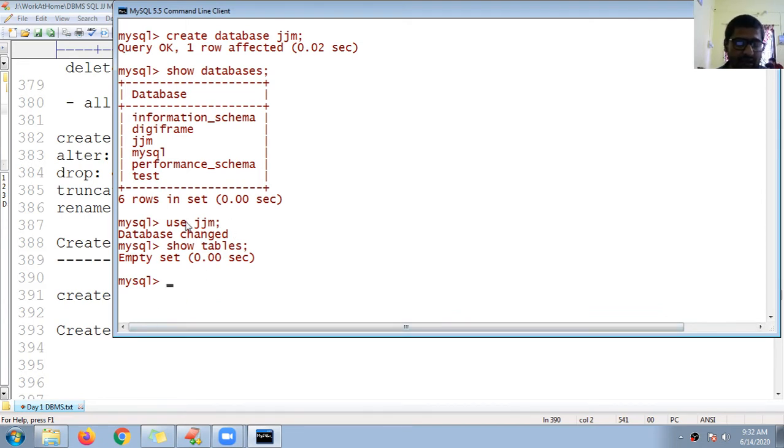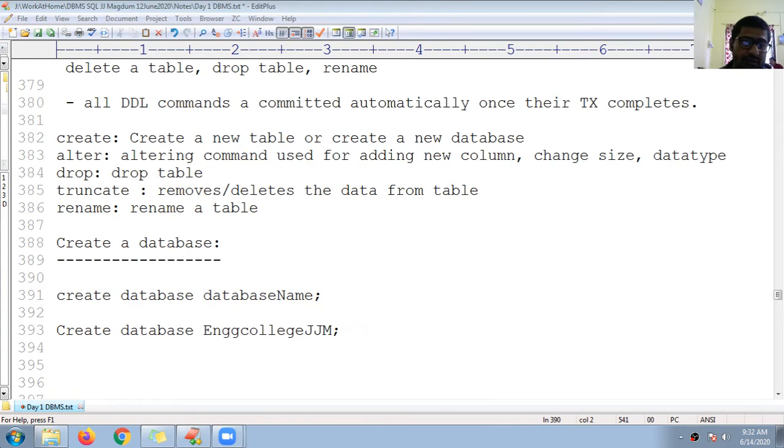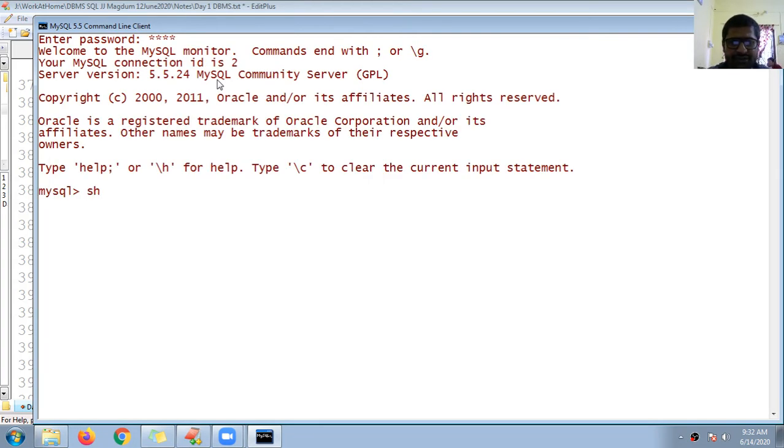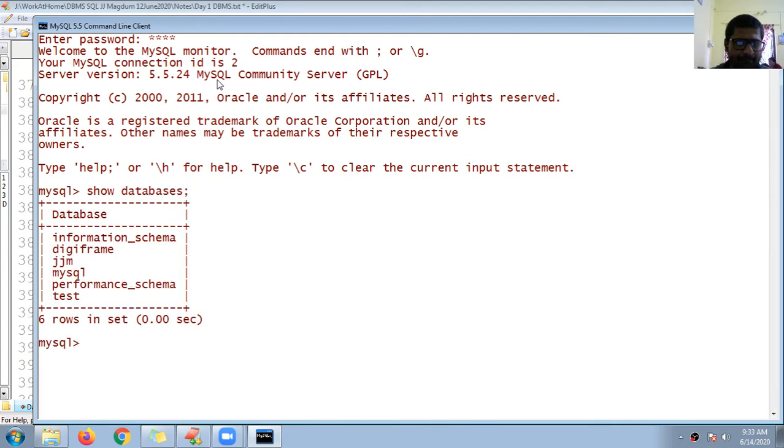Database is created successfully. As I said to you, DDL commands: for DDL commands, you need not to save explicitly. DDL commands are saved automatically. So database is created. Even if you close this SQL console, MySQL console, your JJM is already created and already committed. So guys, you can see here, show databases. JJM is there already. JJM is there or not? Yes or no? Yes. Now I want to use JJM. Means already committed, already saved. You need not to save explicitly.